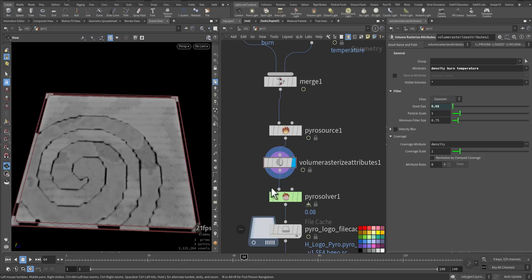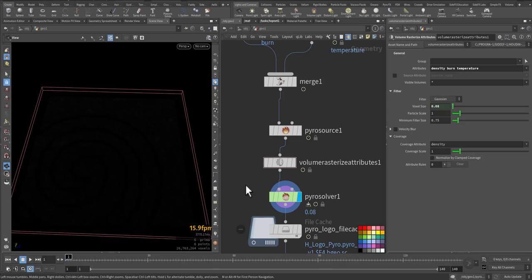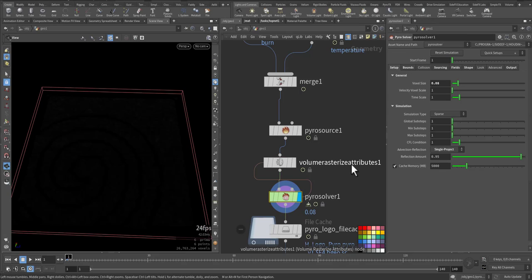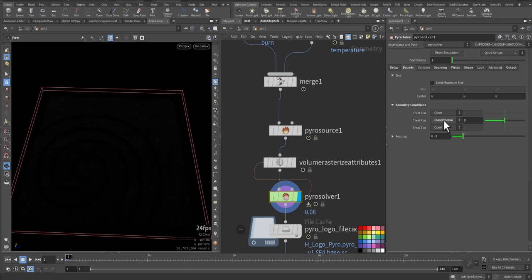Anyway, now in the Pyro solver, if we view it, I keep the voxel size at 0.8. Advection, I use single projection. The double is more accurate. I'm closing below the boundary, so no smoke will go down. It will hit the ground and go up.